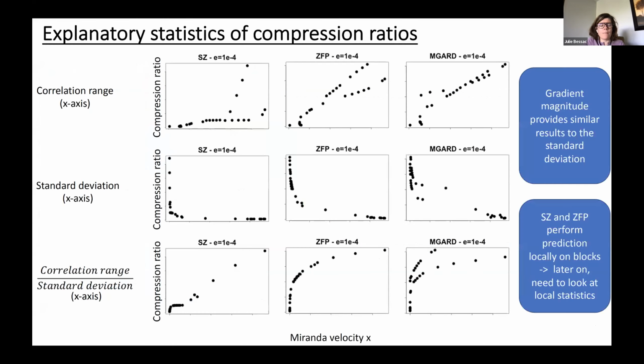Let me show you now how the statistics that we computed on the data sets are related to the compression ratios that we also extracted on the data sets from a compression step. Here, the left column shows results for SZ, the middle column shows results for ZFP, and on the right we have MGARD.